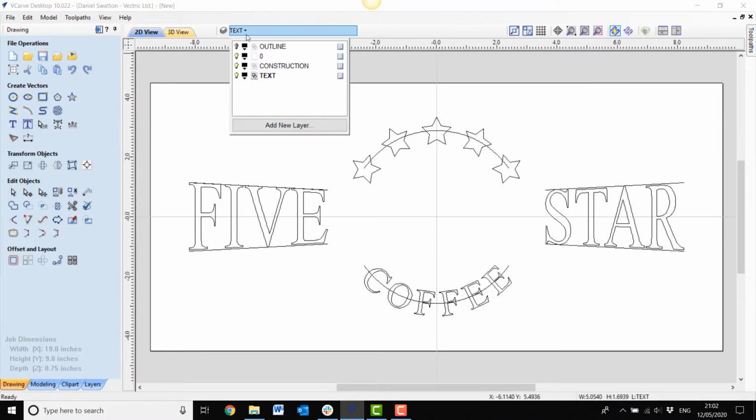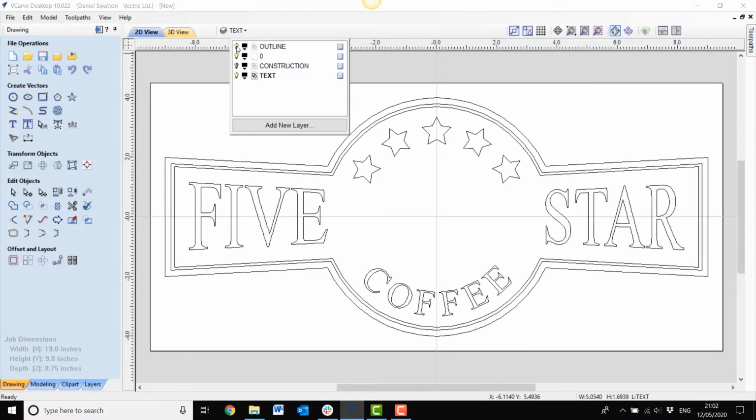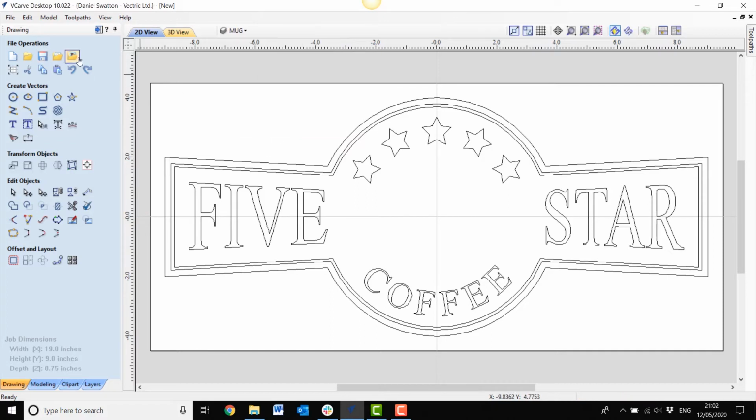So I'm just going to come down now and switch off the construction line, but we now need to just switch on the outline and think about what we're going to do about adding the coffee mug in the center. We need to import the bitmap and also create the vector. So I'm going to add a new layer now, and we're going to call this mug. Okay, and we're just now ready to import the bitmap.